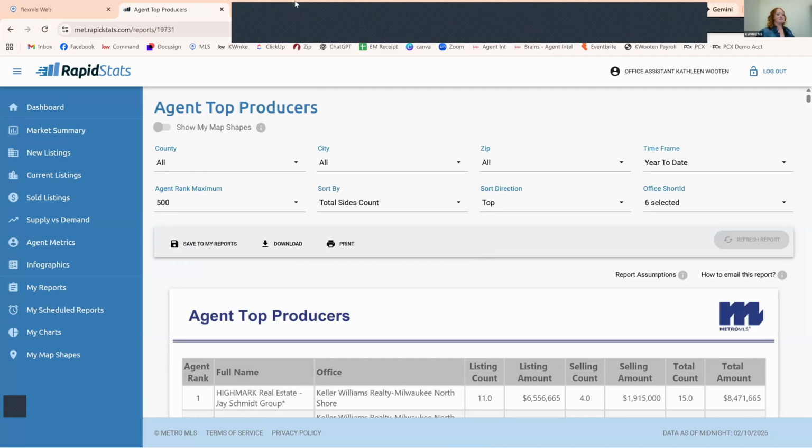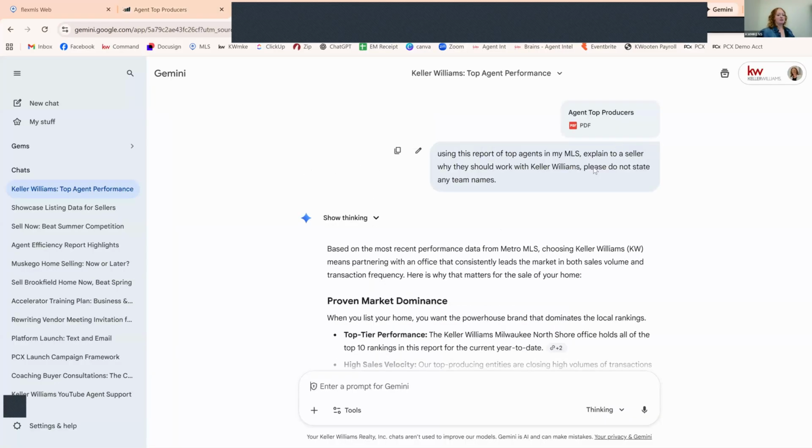Again, download this for Gemini. I would use a similar prompt using this report: tell me why you should use Keller Williams. Do not state any team names so that it's agnostic for you if you're utilizing that data. And see what it spits out. If you like it, use it. If you don't like it, run a different report and throw that in there and see if you like that answer better.